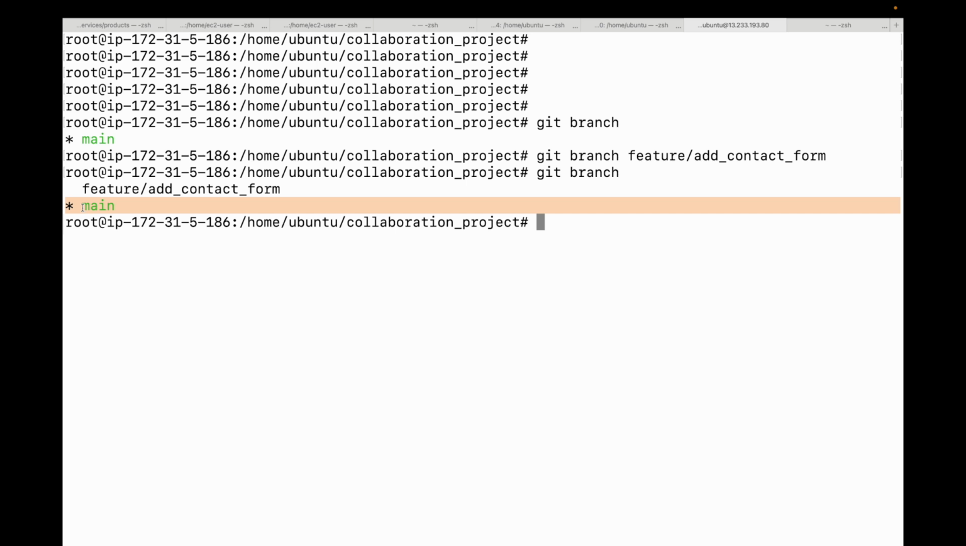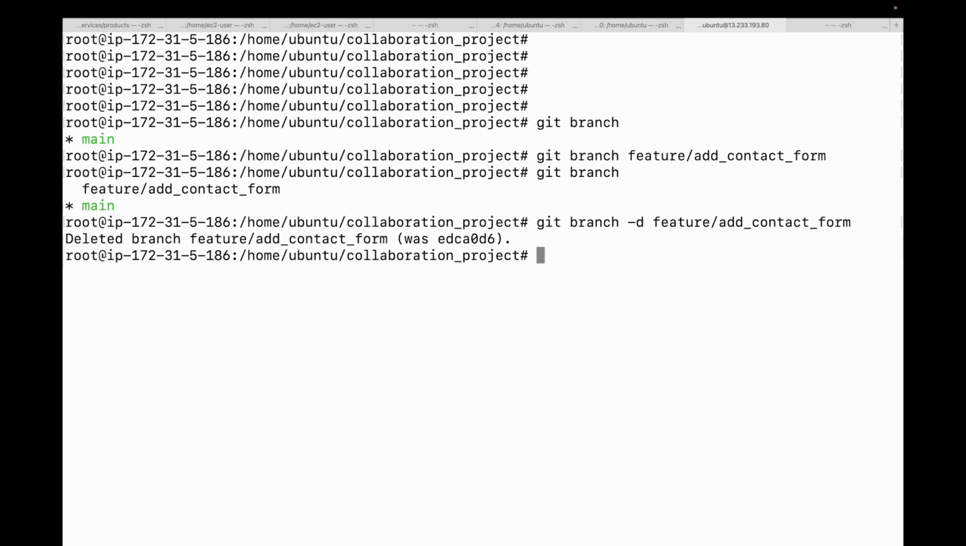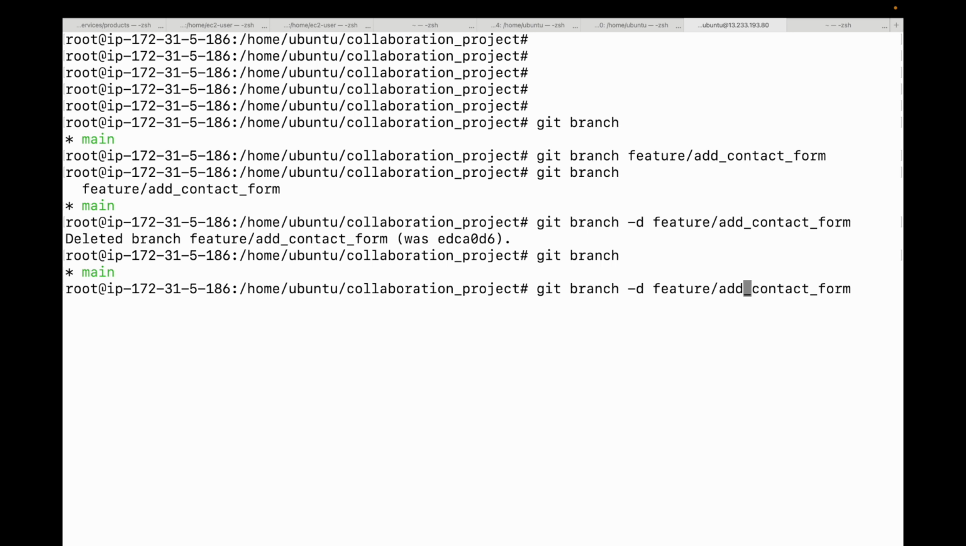So to delete a branch you're not currently on, you can run git branch -d and then the name of the branch, and this will go ahead and delete the branch for us. The -d flag is for delete. This is a safe delete. Git will prevent you from deleting a branch if it has unmerged changes. If you need to force delete a branch with unmerged changes, then you can use the uppercase or capital D flag. This will forcefully delete a branch.